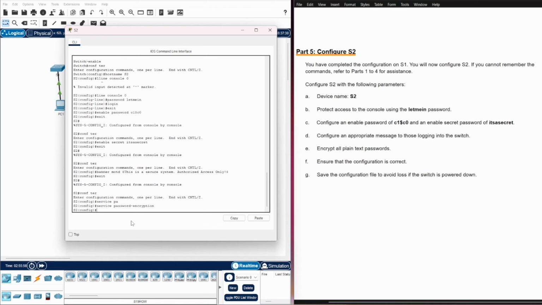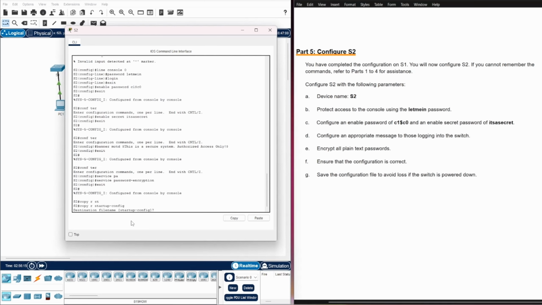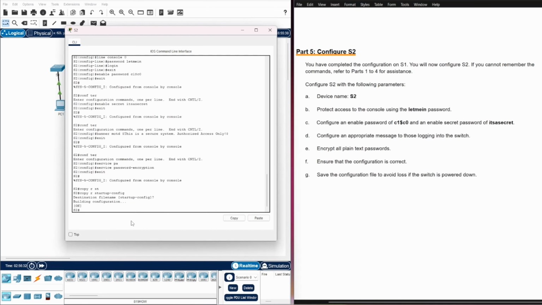So let's exit our configuration mode and then copy running-config startup-config. Okay. Destination file name: it wants to save it in the file startup-config. It's okay. Okay, that's it. Okay, let's test if our configuration is correct.